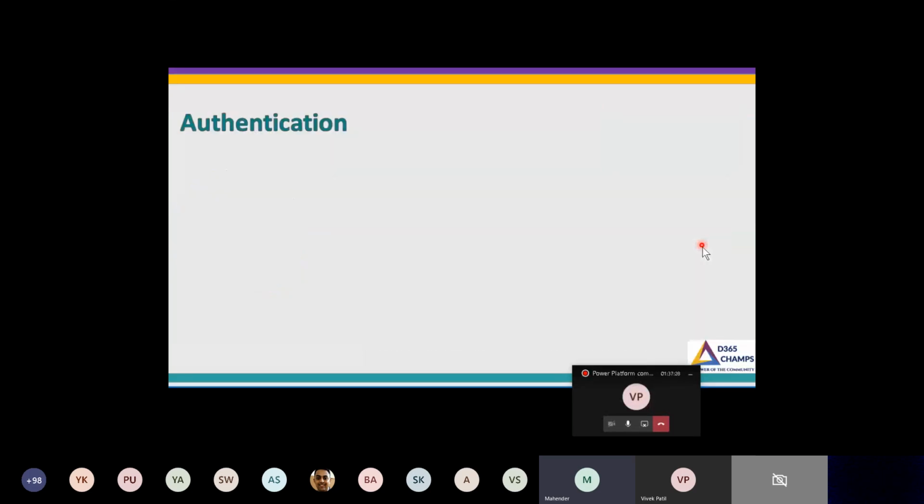Okay, so now, the very important part is authentication, right? When we start working with things outside of the CRM, we need to somehow authenticate when we want to get data from CRM. So we want to access a CRM service. That's the one thing that we need to do.